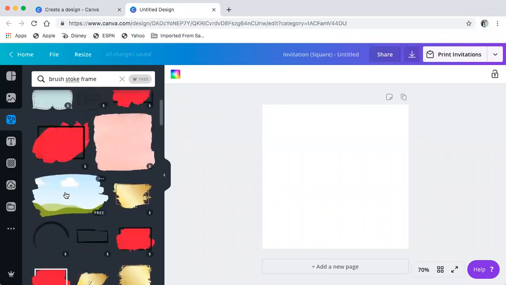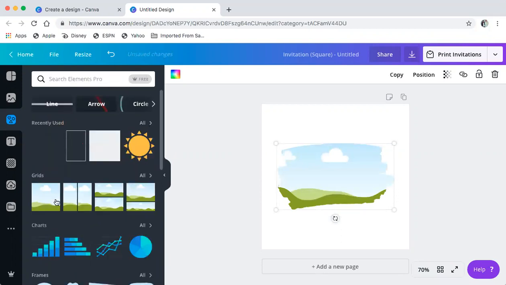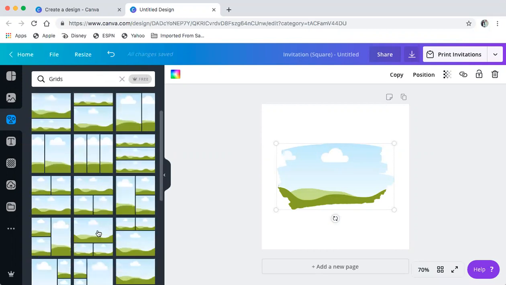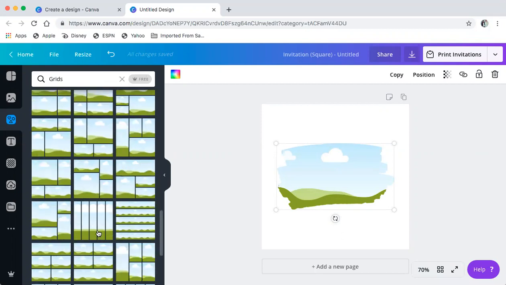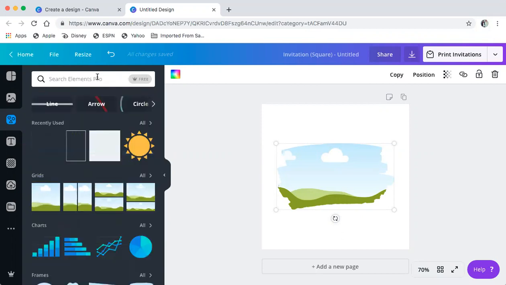Okay, so there is really only one brushstroke frame that I'm seeing, and that was up here. See how it has this picture behind it? We're going to put that right there. And you can do this with other frames. So there's grids, which are really good if you wanted to do a photo collage, because you can put pictures in them and they're all uniform sizes, so you don't have to worry about making it all lined up perfectly.